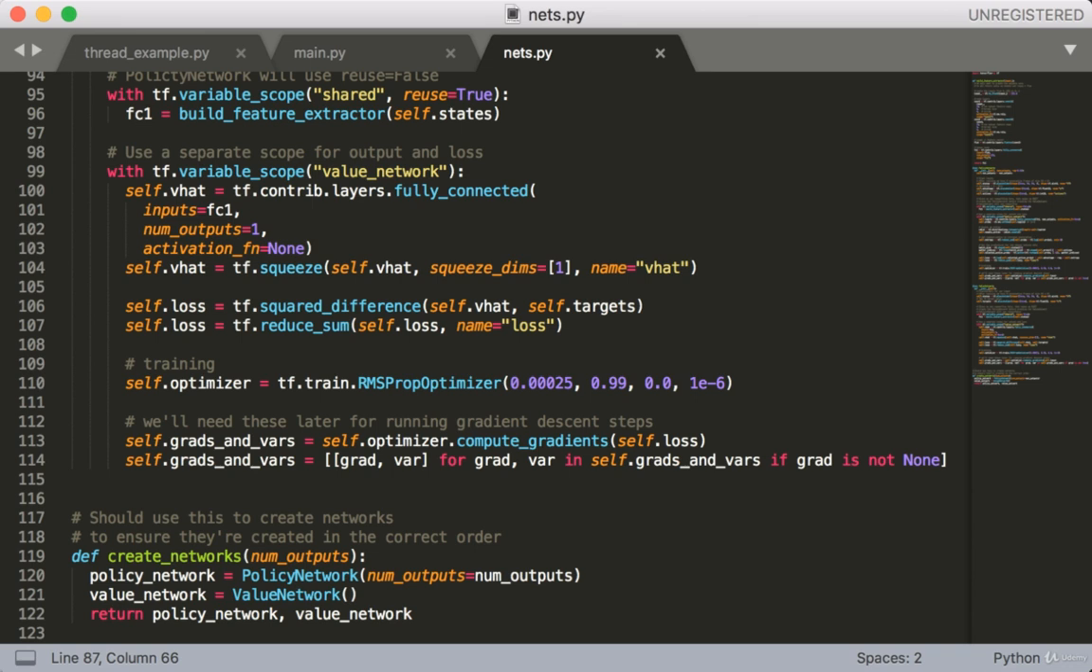The last piece we have in this file is a function called createNetworks. So the way this is structured is that to create a policy and value network, the other Python files should only use this function. They should never individually create a policy network or value network. And the reason for this is the policy network always has to be created first, since it sets reuse equal to false, whereas the value network sets reuse equal to true. So in order to avoid ambiguity, any outside code wanting to create policy and value networks can use this function.